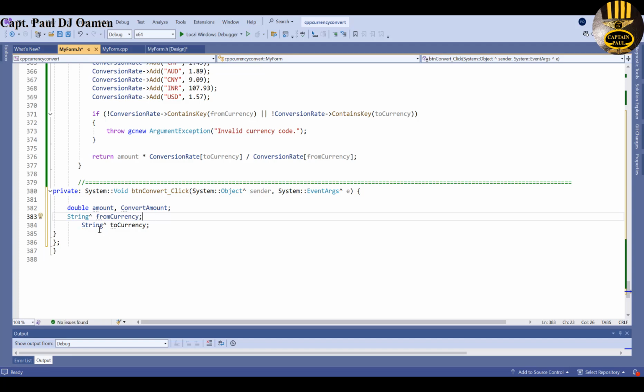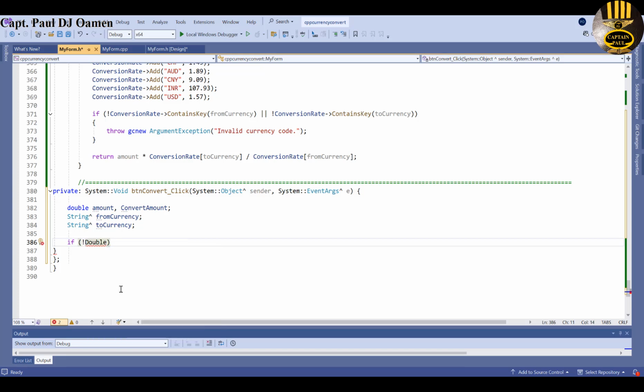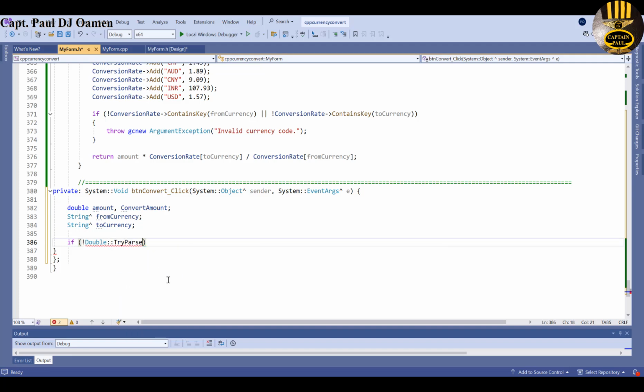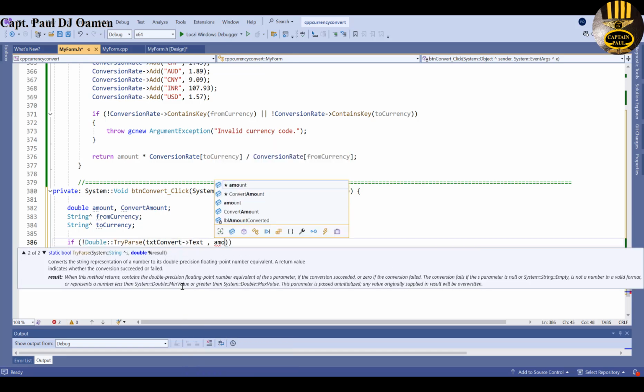Okay, so I have my variables declared that I intend to use. Now, the next thing is using an if statement. If it's not double, then I want you to, let's use try plus txt convert dot text comma amount.